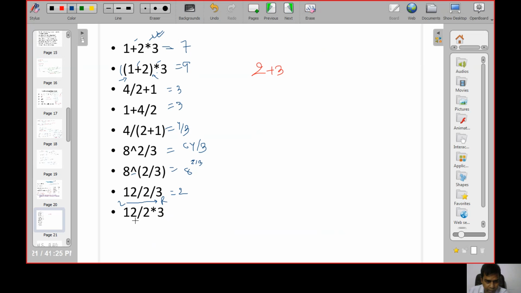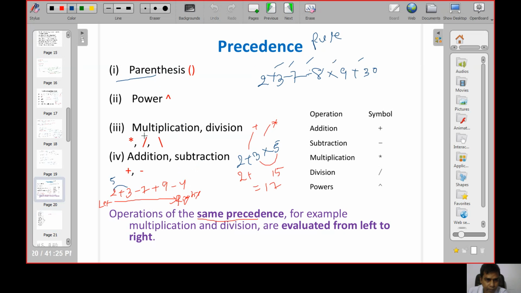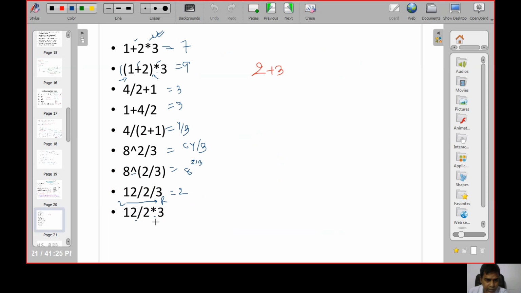Now here again division and multiplication. Again they have the same precedence. Multiplication and division are at the same level. So here 12 by 2 is equal to 6. 6 into 3 is equal to 18. Okay. So this is the precedence rule. There are many precedence rules and many operators, so these are the basic idea. That thing you have to understand. Then everything is okay.